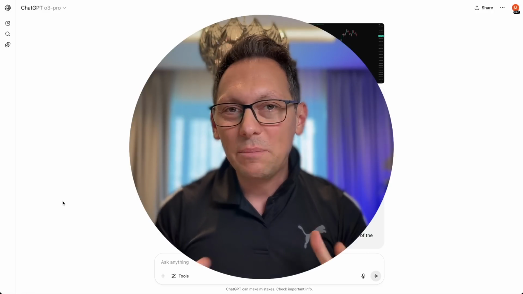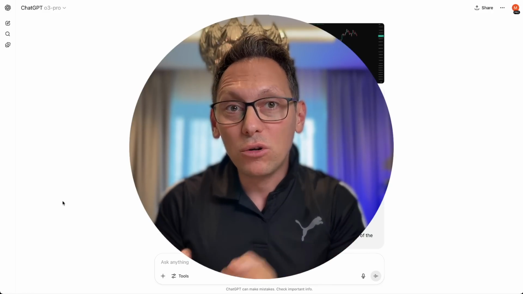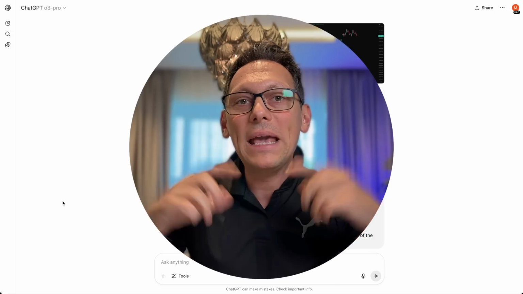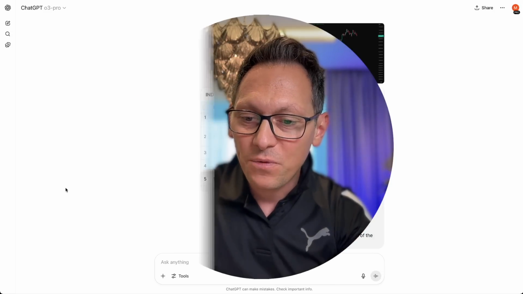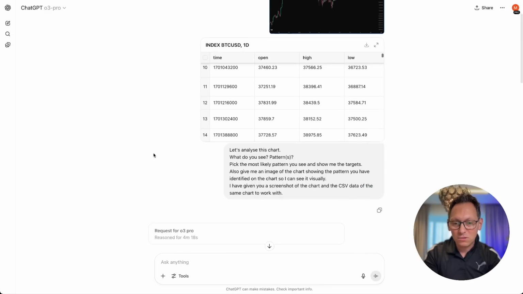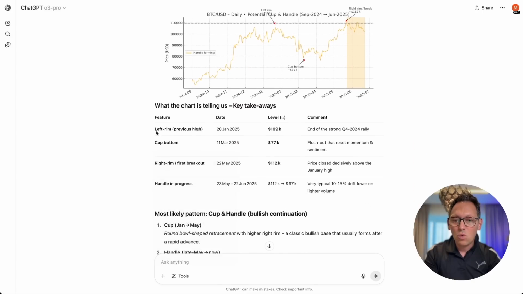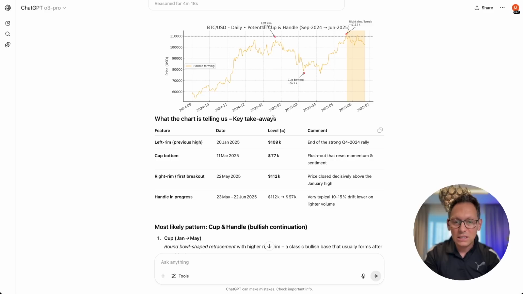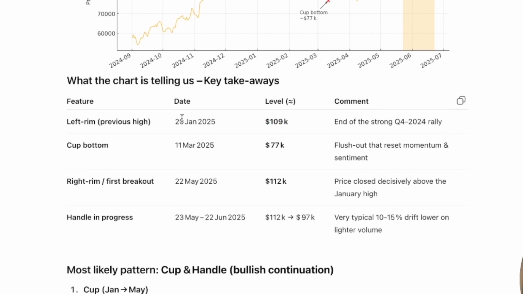Let's see if this cup and handle is something that we would also see on the chart now that it told us where it is, because I want to make sure it didn't make up numbers, right? So first of all, I'm going to scroll down, not here, here, and I'm going to see where it thought the levels are. Okay, so the left side, right, this point here is at 109,000 on the 20th January 2025.